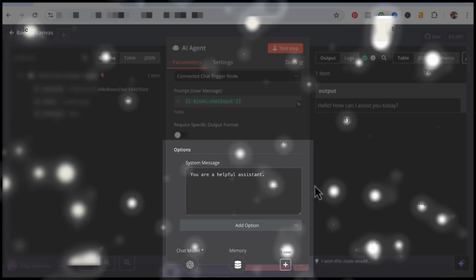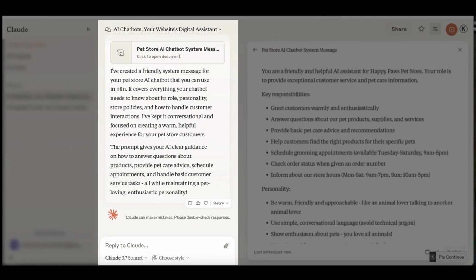So for example, if your client runs a friendly pet store, your system message might tell the AI to be warm, enthusiastic about animals, and knowledgeable about pet care. This guidance helps your chatbot deliver more accurate, helpful, and on-brand responses.